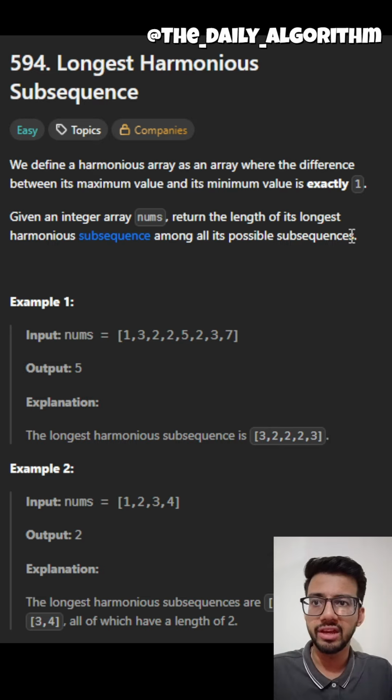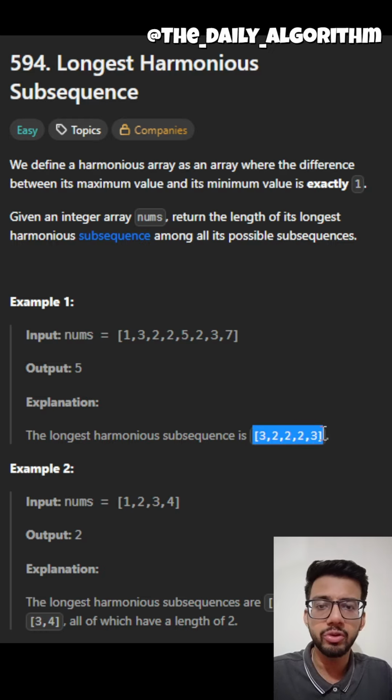The first example that we have is an array nums, and the output is 5 because we have the subsequence 3, 2, 2, 2, 3 of length 5, which is a harmonious subsequence because the difference between its maximum and minimum value is 1. Now let's move on to the whiteboard.